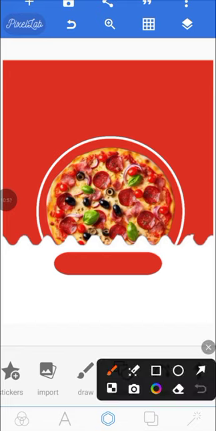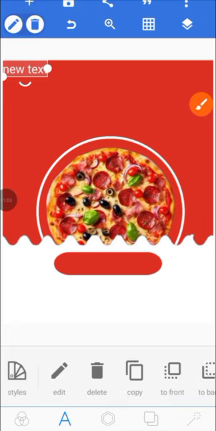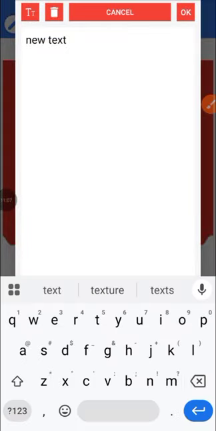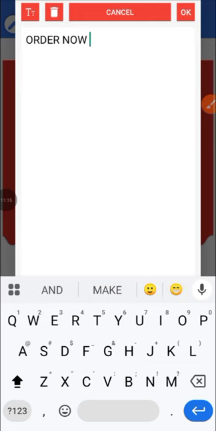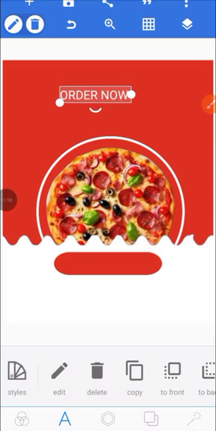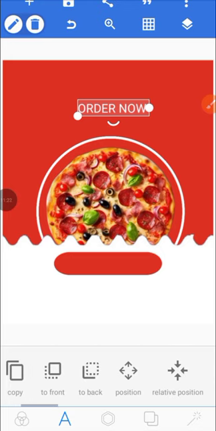Okay, the next thing we'll be doing here is that we'll be adding a text. So you go to your text editor and then you select a text. So now you go to edit and type in your text. All done now. So this is what we'll be using.